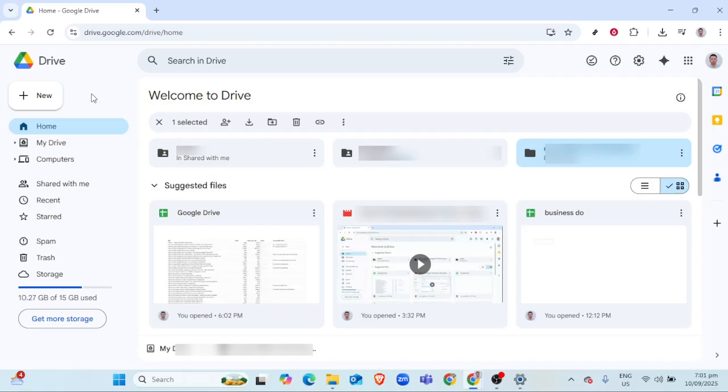First off, you'll want to ensure that you're logged into your Google account. If you're not already there, open your preferred browser and navigate to drive.google.com. Here, you'll be met with your Drive dashboard, which shows all the files and folders you already have.